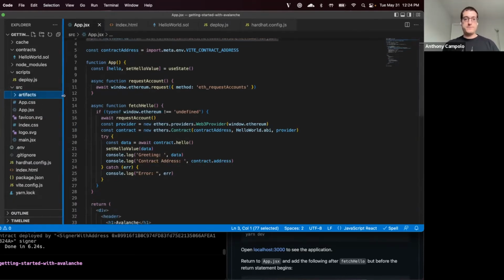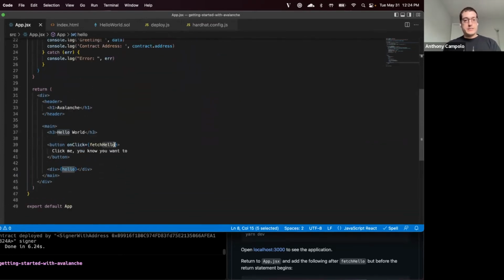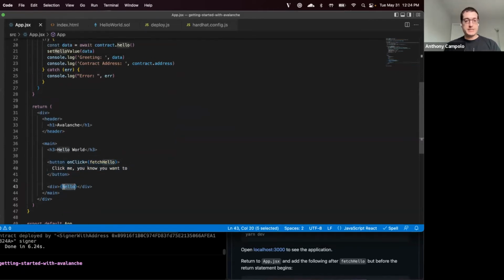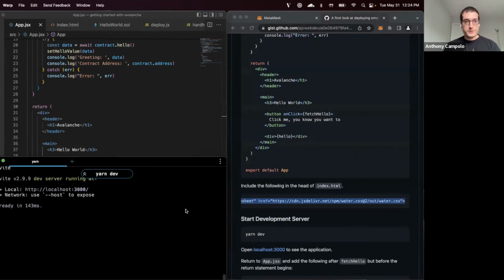And then you have the contract with the hello function, which is the function that we defined in our Solidity file, which then takes the message output, sets it to the data object, and then the data object you use on setHelloValue to set our hello value. And then you have a button, which on click runs the fetchHello function, and then displays the data in our hello object here. So now we've got that all set up. Let's run our development server again.